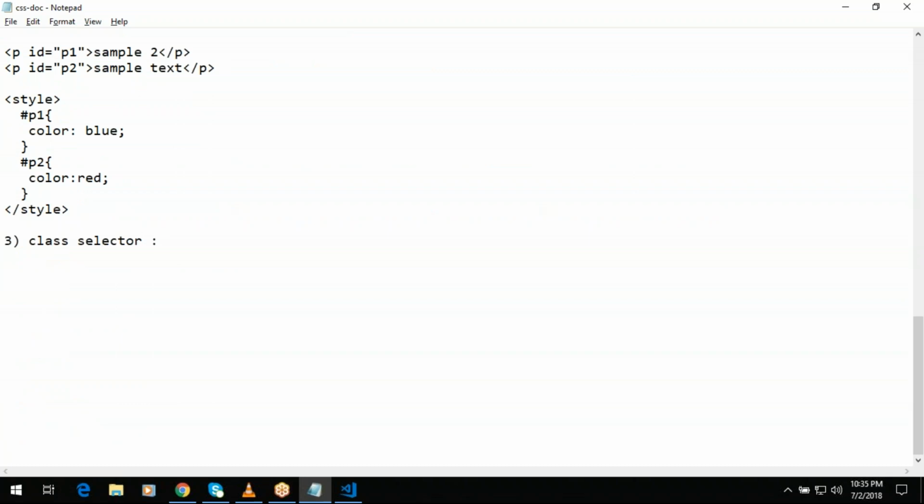And the class selector. The class selector is also the same as the id selector, but there is a difference between the id selector and the class selector: the class selector is faster than the id selector. The class selector selects elements based on the class name, okay, based on the specific class attribute.